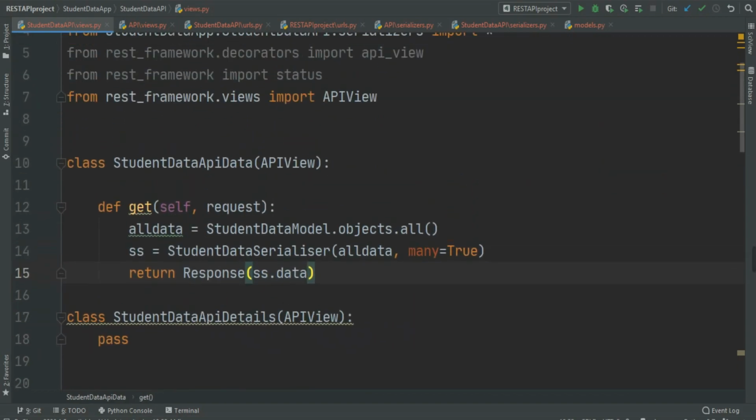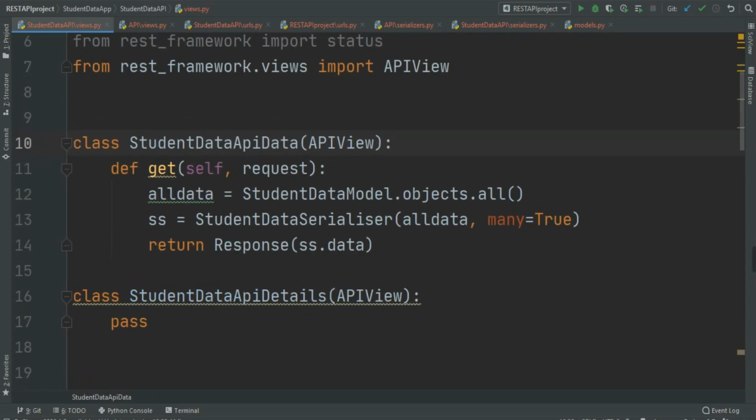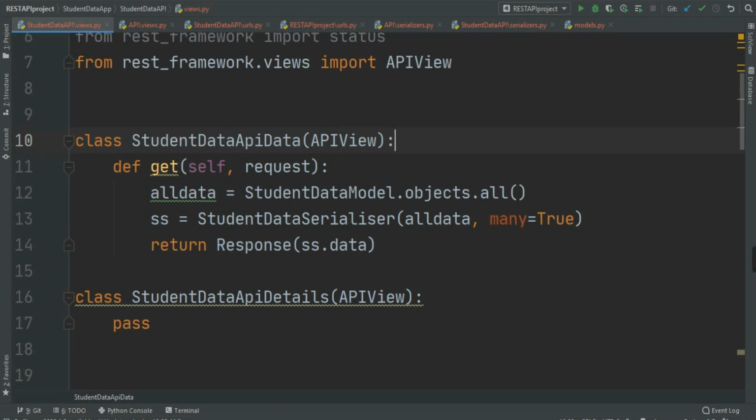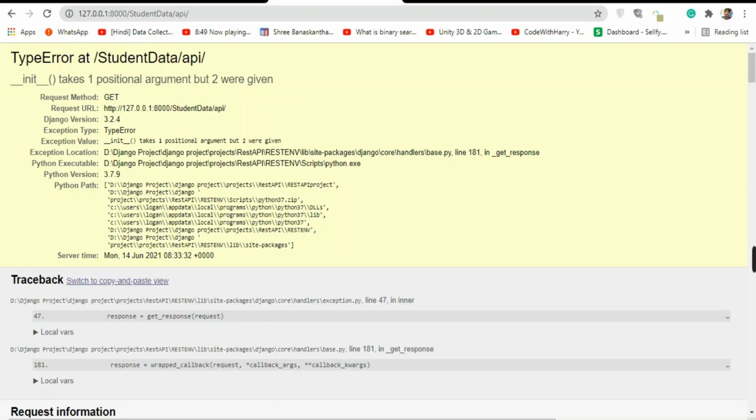Now because we are using this get keyword, you don't have to add the decorator in here. It will automatically fetch all of the decorator and it will automatically do all of the job for our situation. So let's just visit our website. Now we will get this error, init takes one positional argument but two were given.